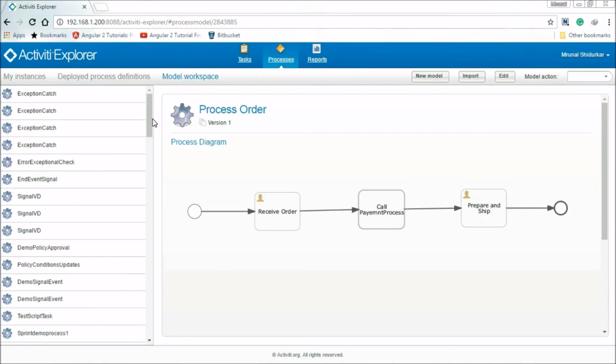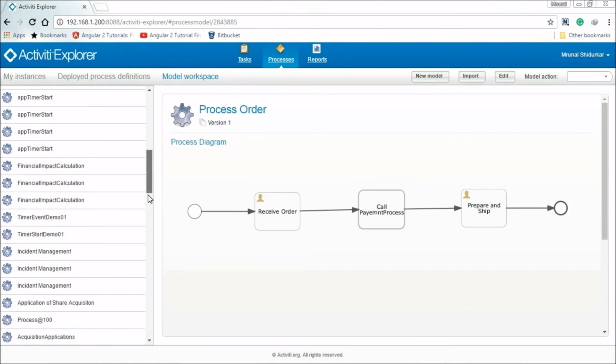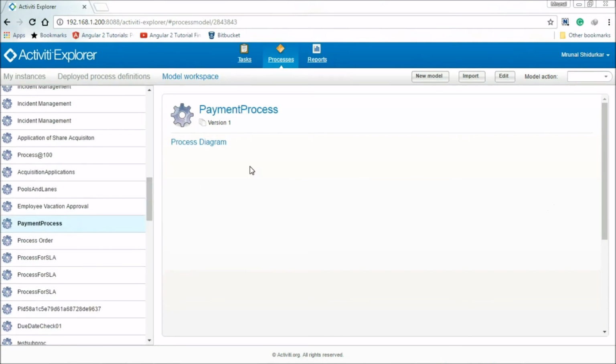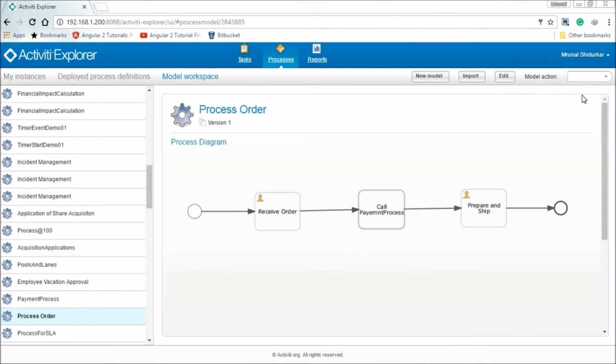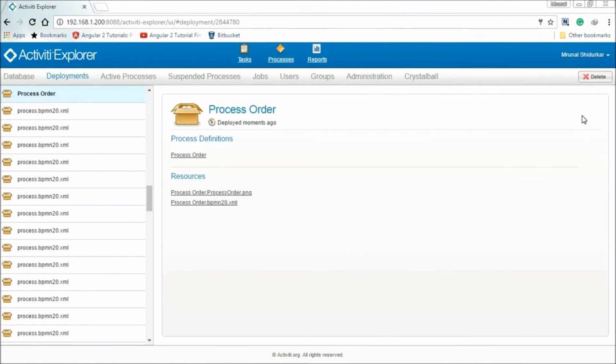So let's deploy these processes. First we can deploy our payment process. Let's also deploy our main process. Here is our main process. Let's deploy it. Now we can see our process is deployed. Let's check it in our deployment environment.